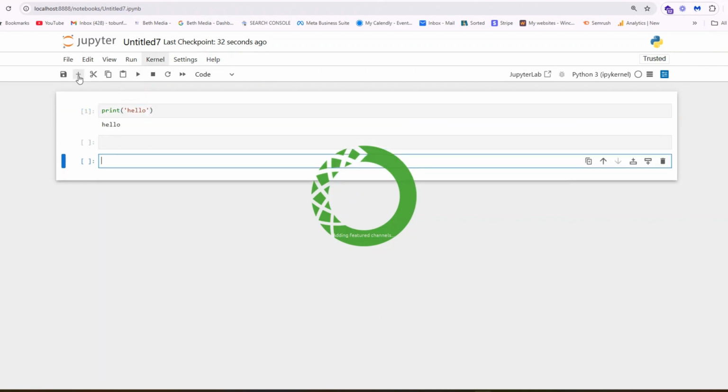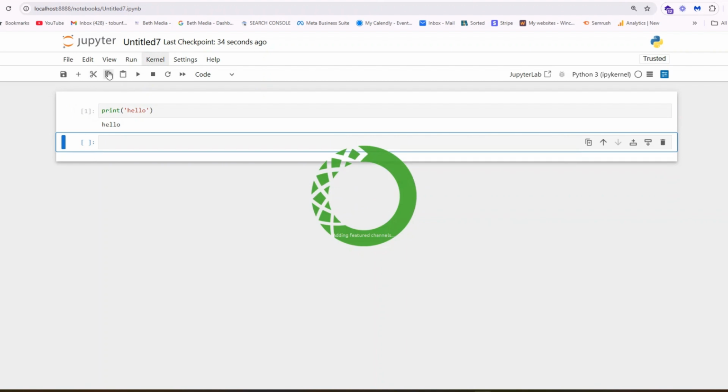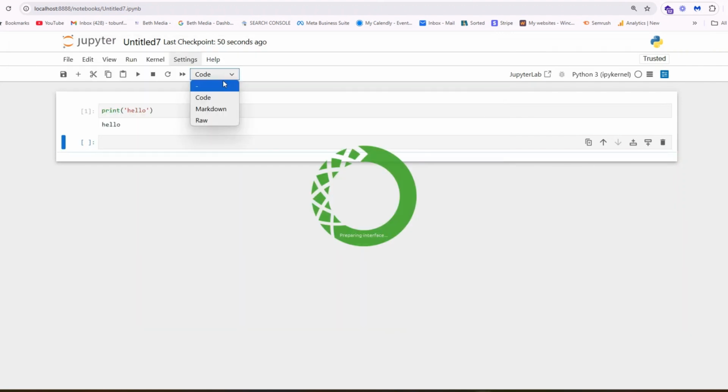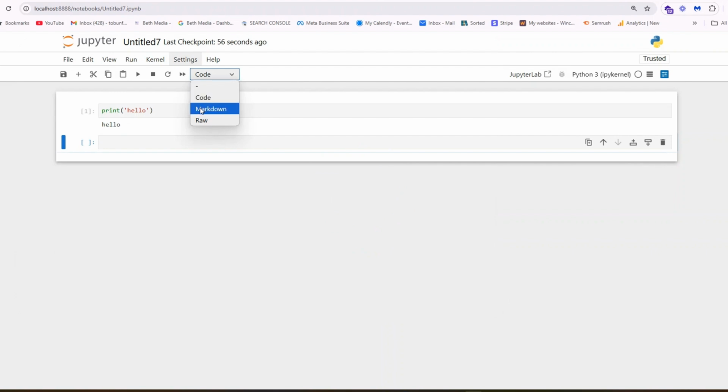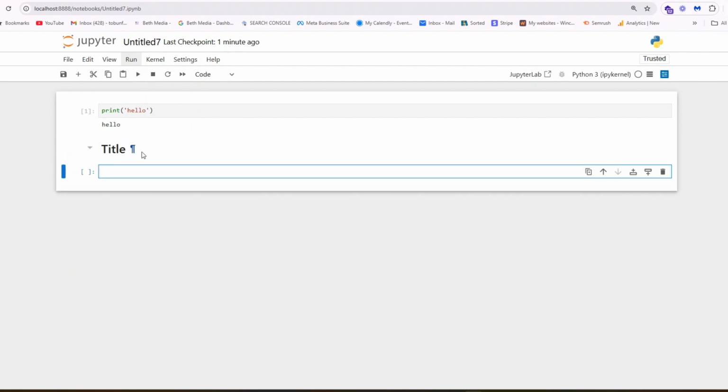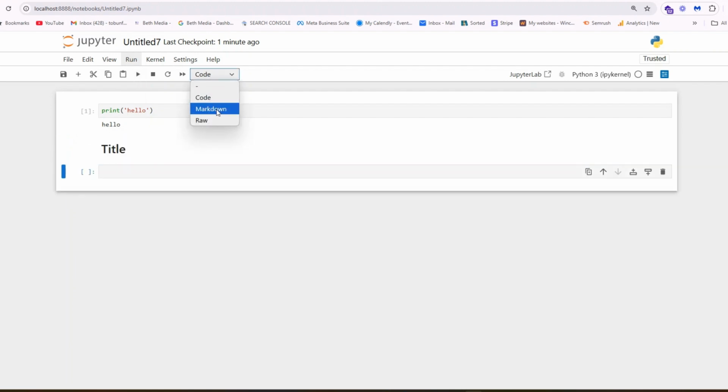I can add cells, I can delete cells, I can copy, I can paste, I can stop the kernel, I can restart the kernel, and I can select the cell type if I want it to be code or if I want it to be markdown. I don't know if you've noticed in some of the videos I make titles, so I can also do that by using the hash symbol. So, title, and when I run this, you get the title. So I do that with markdown.